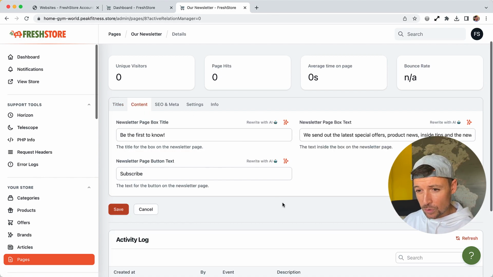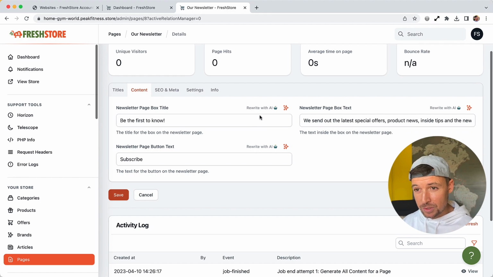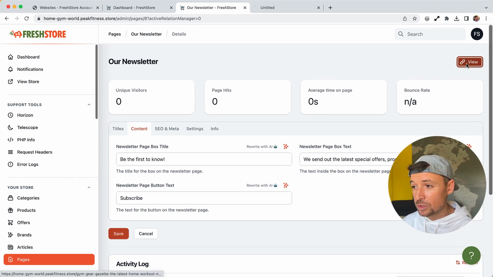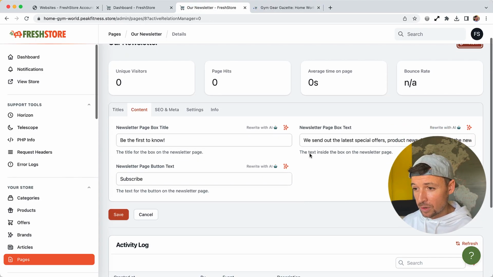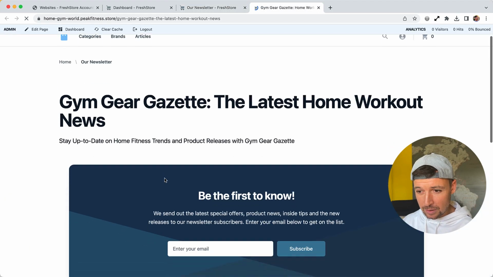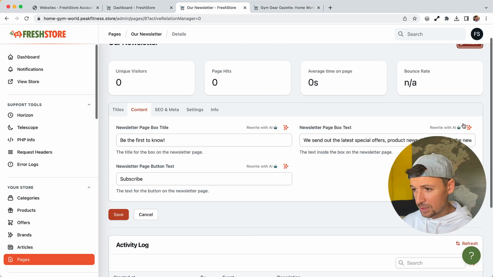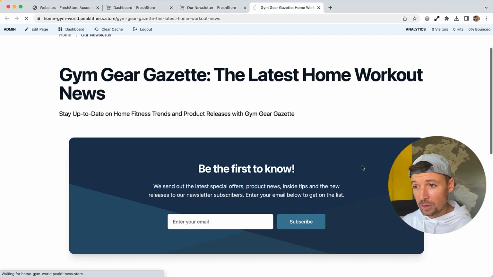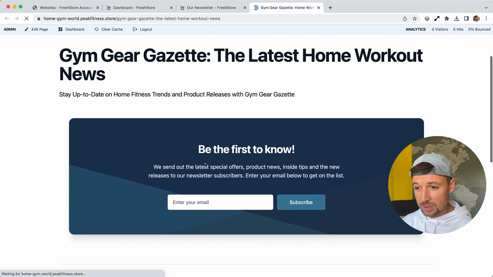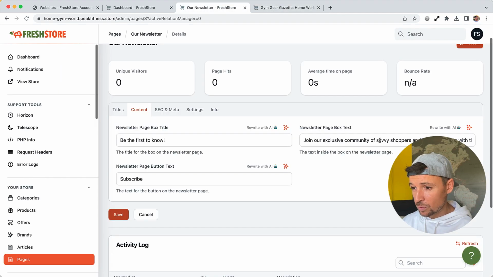And we can also do the same with these content boxes. So if we go back to actually view this page, we've got a lot of unique content on here. This text here is this bit, so we can rewrite that. And depending on the length of the content, it will take slightly longer if it's a bit longer. So let's refresh the page and you can see we've got a new version of that, which is really cool.